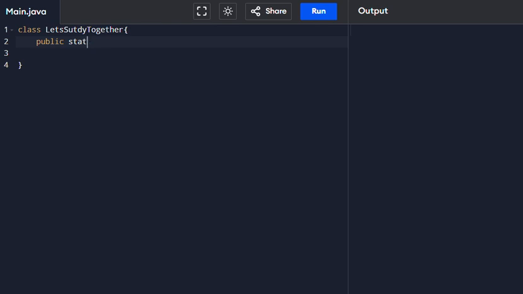static void main. In this we can write String args. Here public means we can access from anywhere and static means we can call the main method without creating any object. We can directly call without the object creation.